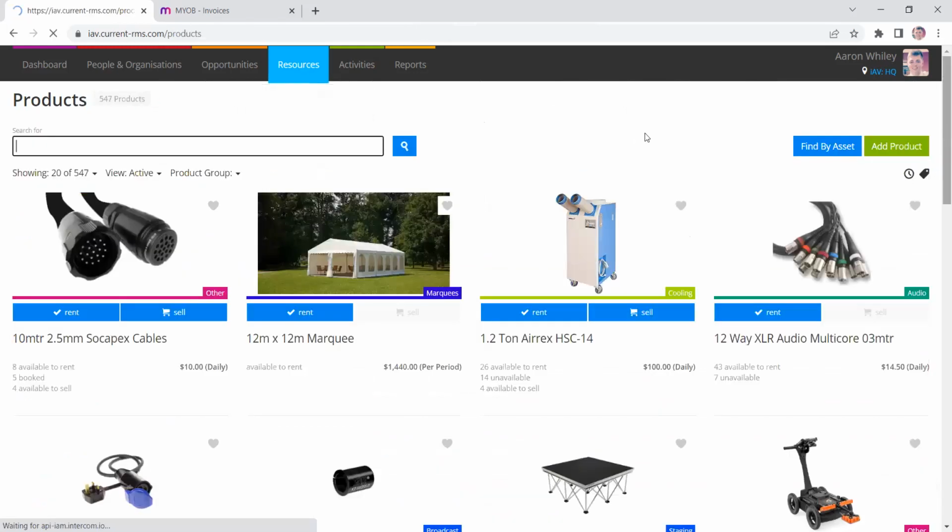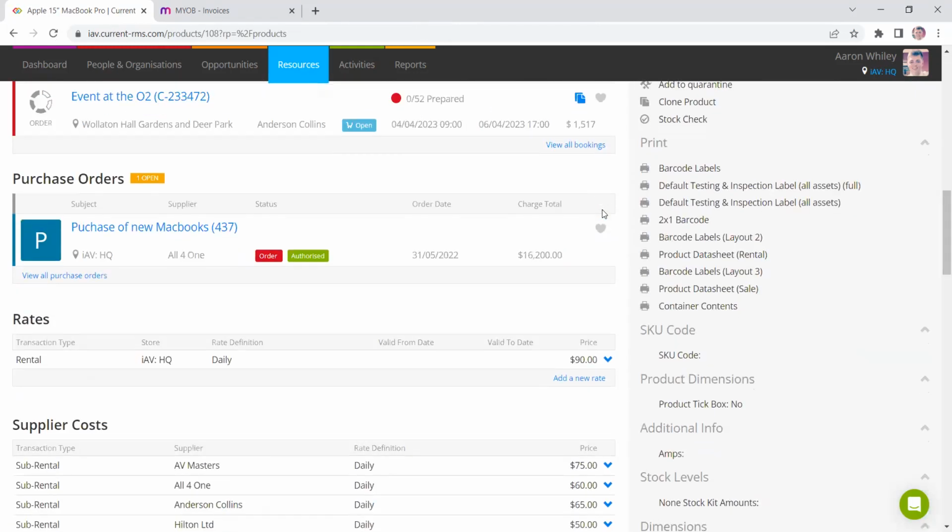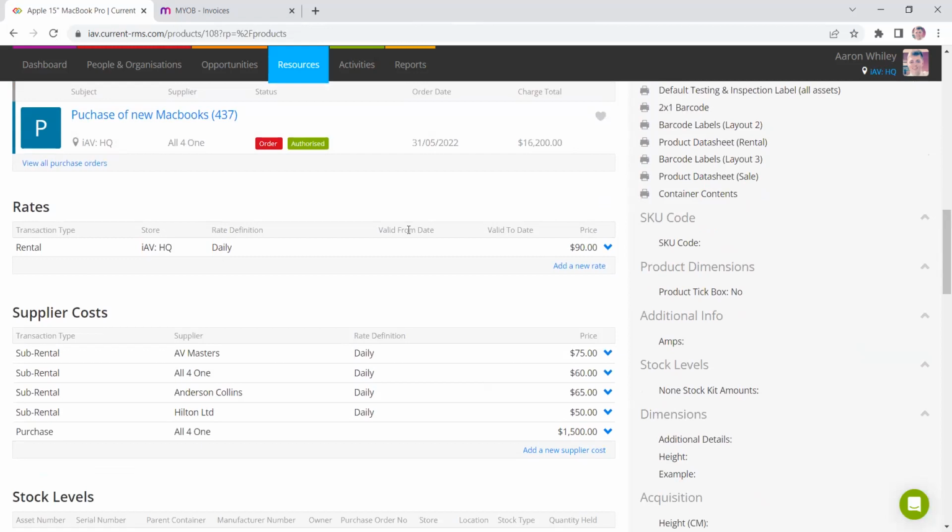But just heading back into the product, what I also did want to do is just focus on some of the key sections of this product page. So we do have rates, which is where you set up how you want to charge for the product. So in this example, I'm charging $90 a day in my demo system, but it is worth noting that we've got many different rate definitions like daily, a 3-day week rate, weekly, hourly, but you can also create your own custom rate definitions. So the system can accommodate near enough any way you do charge for your products.